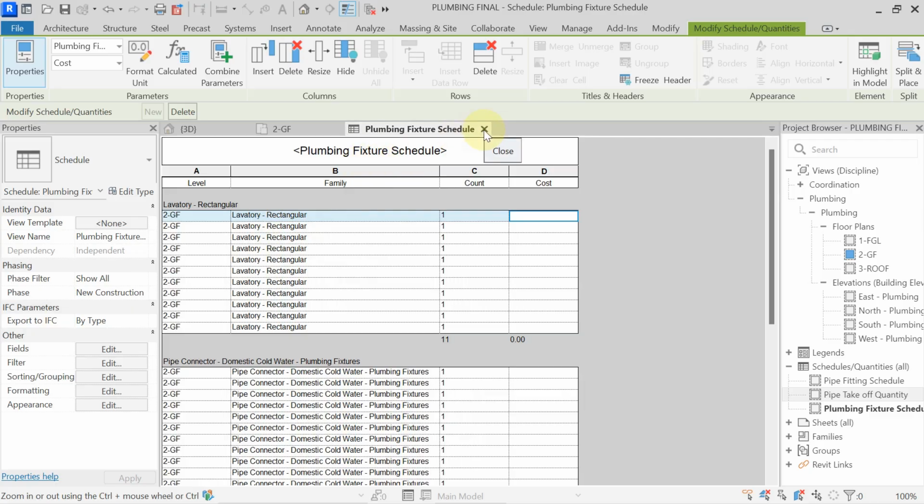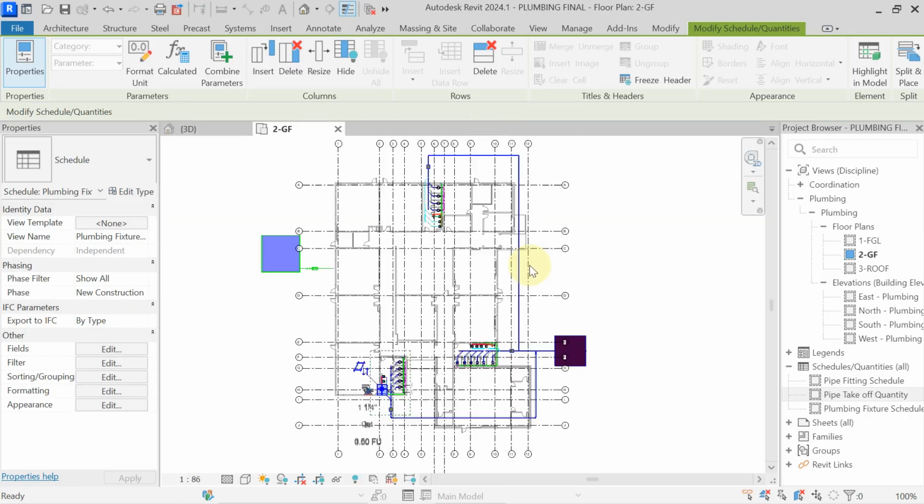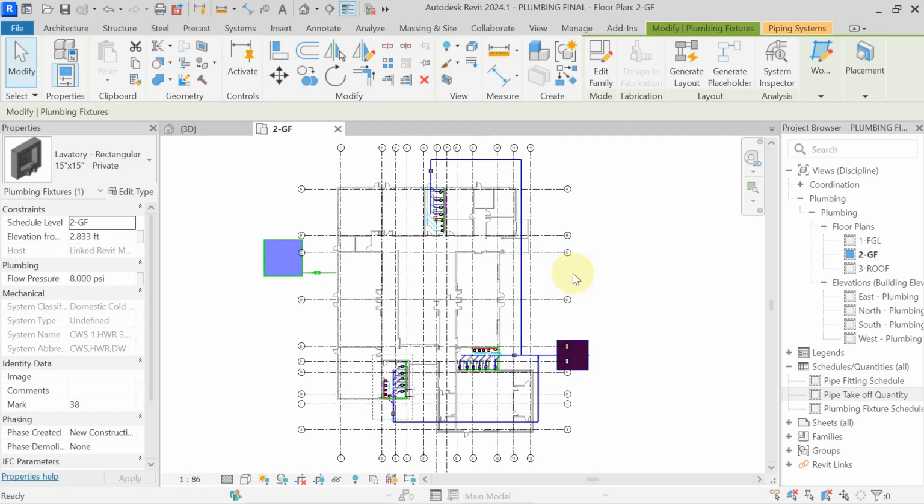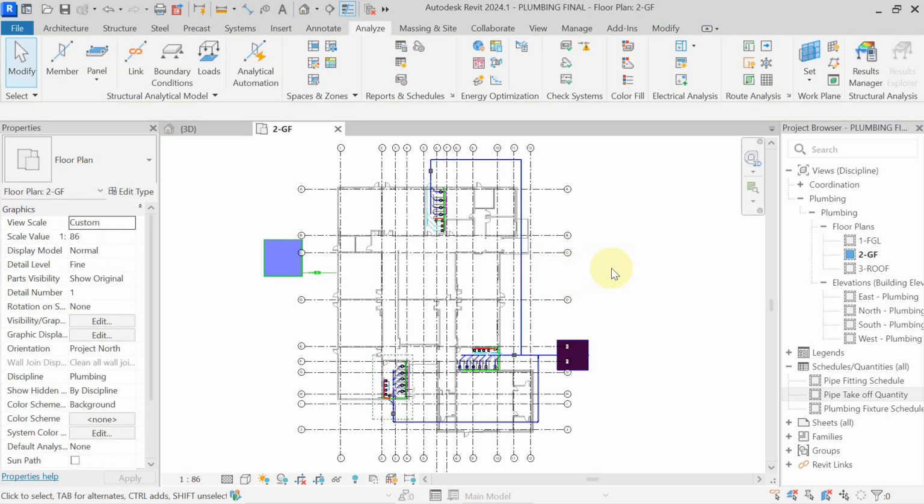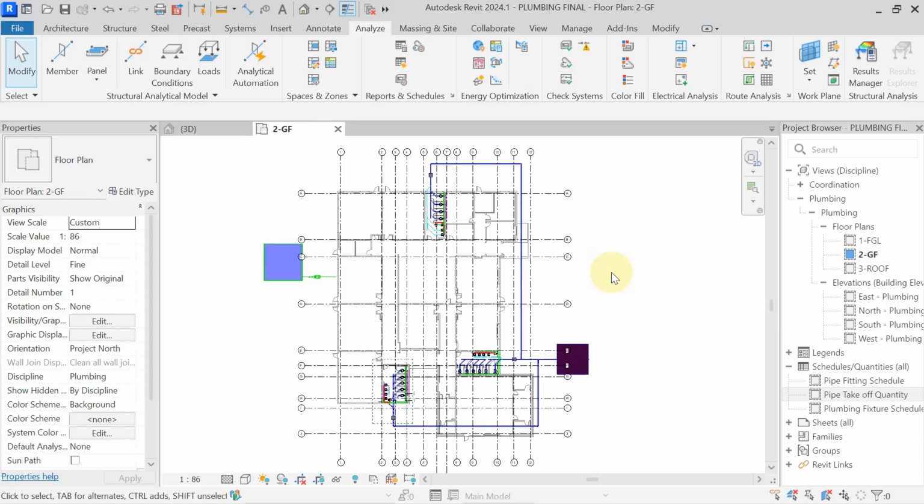So in this way, generally we have to calculate the material takeoff quantity for plumbing fixture schedule.